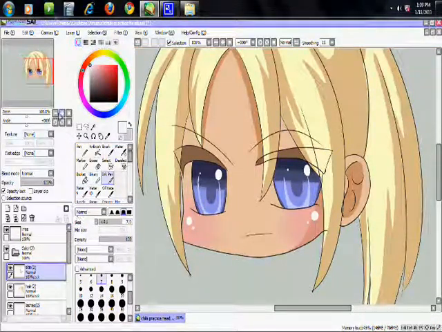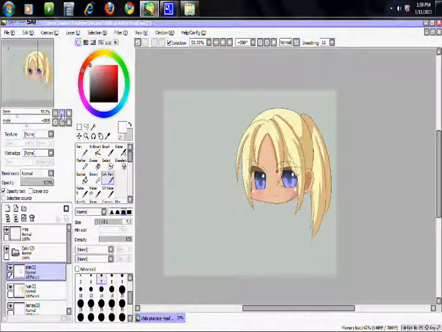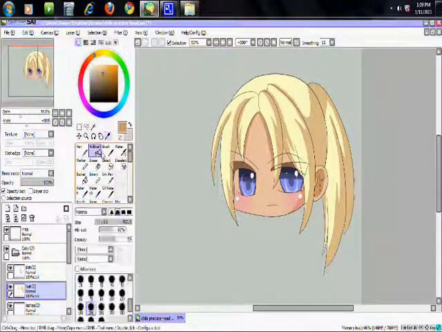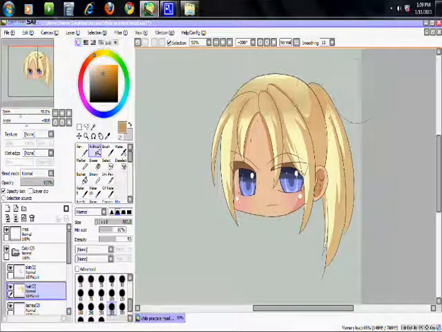Go back down to the hair. Using a little bigger airbrush size, select the shade color and lightly brush it across the top and across the bottom of the hair. This adds depth as well as sheen to your picture and brightens it up.